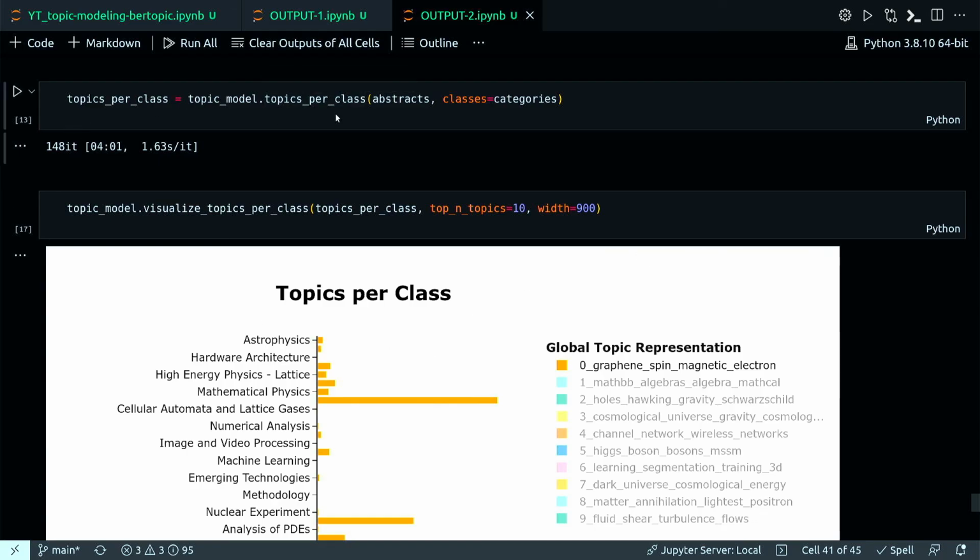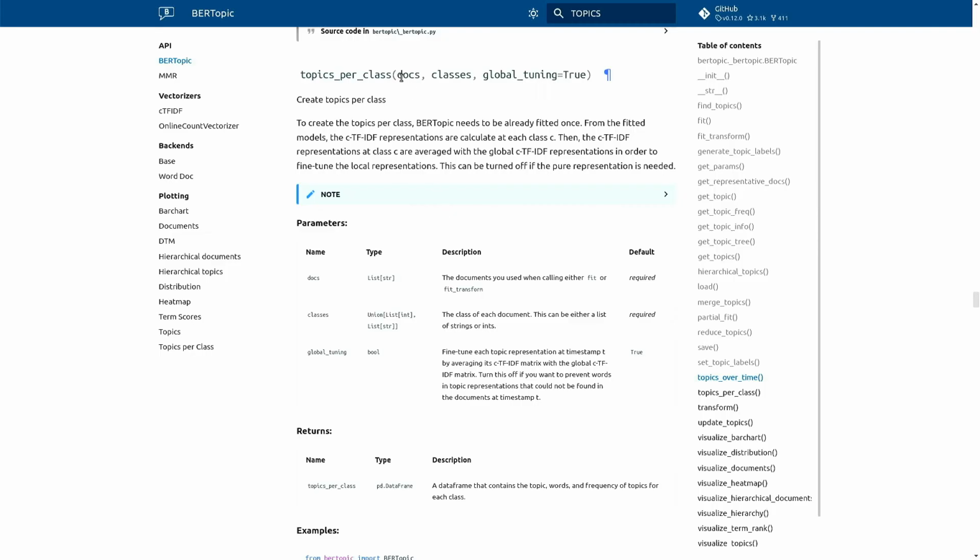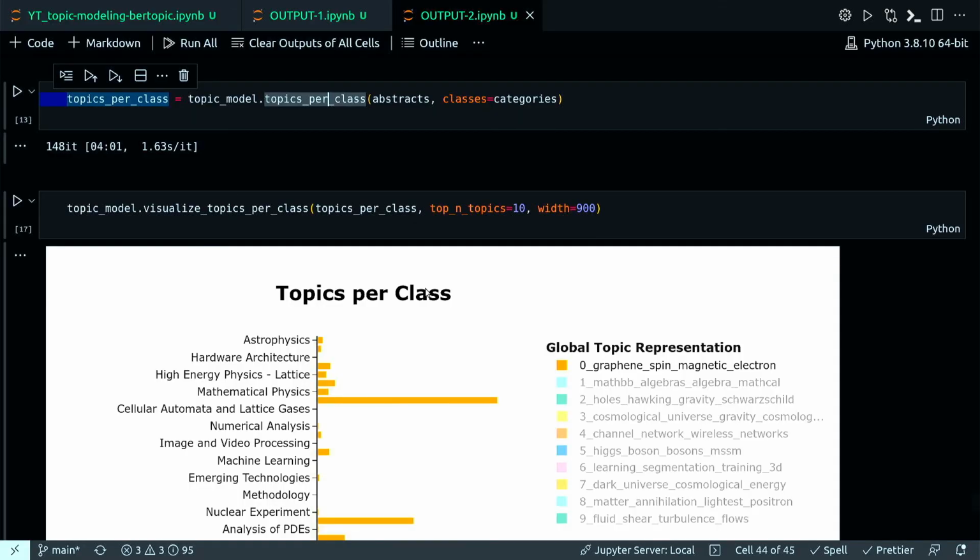So topic model dot topics per class, you apply this topics per class here, and to it you pass the abstracts. That's what the documentation needed. The first argument is docs, which is a list of strings, the documents you used when calling either fit or fit transform. And classes are the original categories in our original data set. Remember, the original arXiv had a category key, and that will show you the category, whether it's astrophysics or hardware architecture, things like this. These are the original categories defined in the original data set.